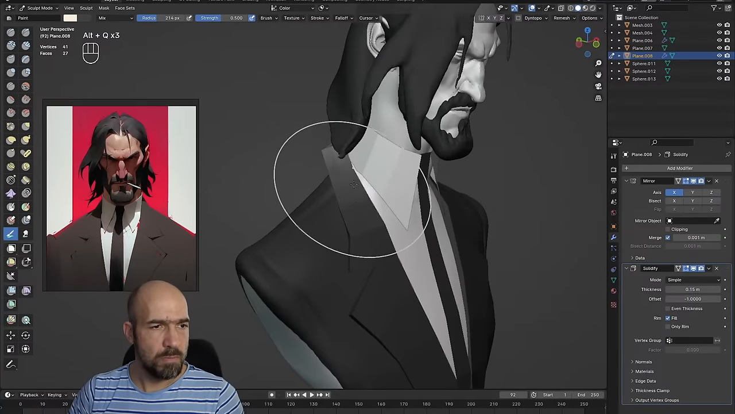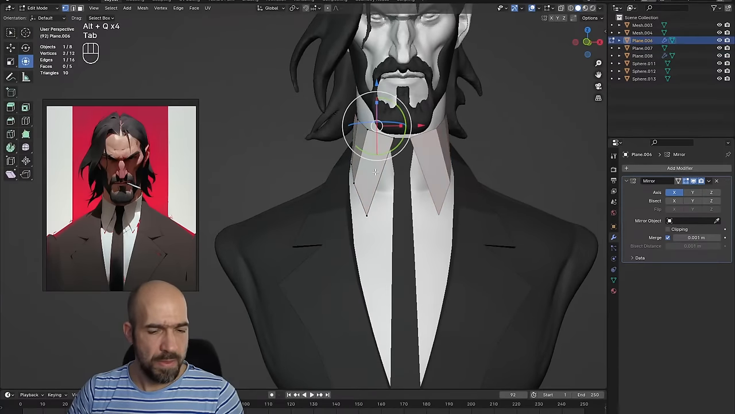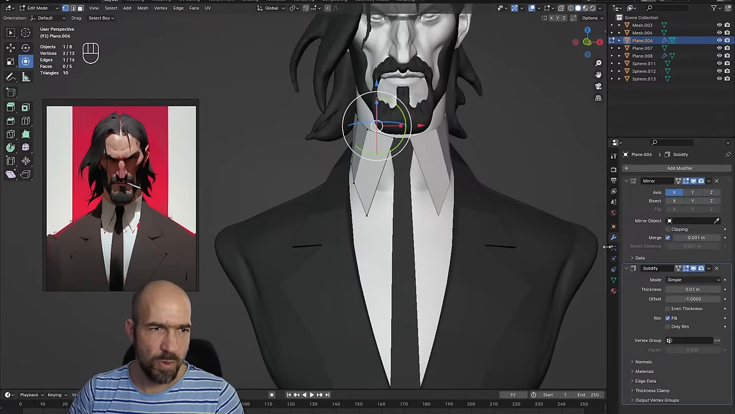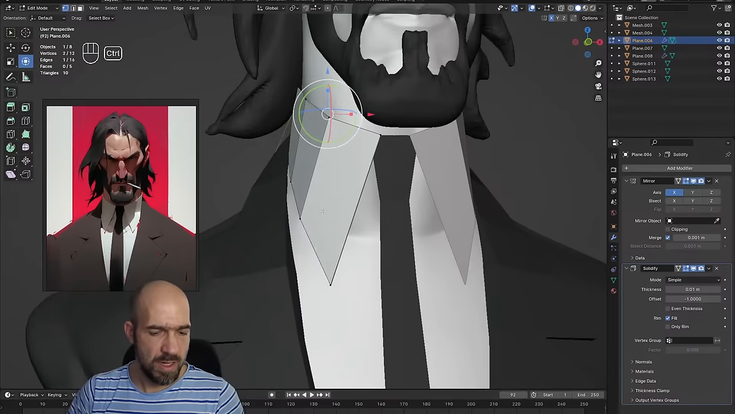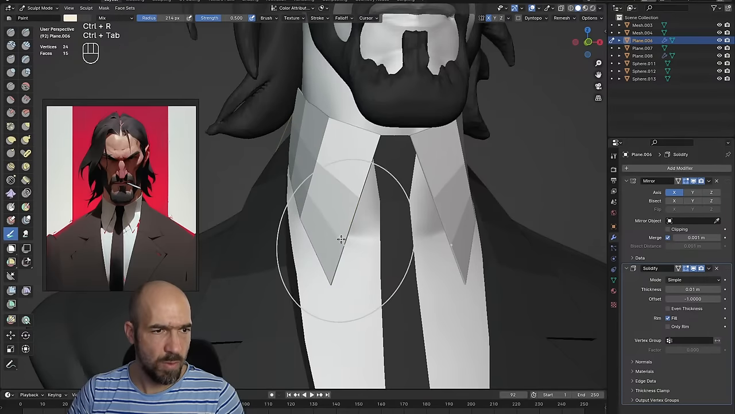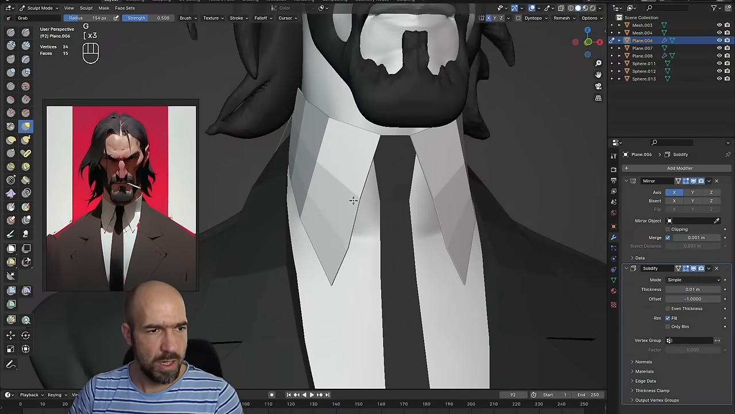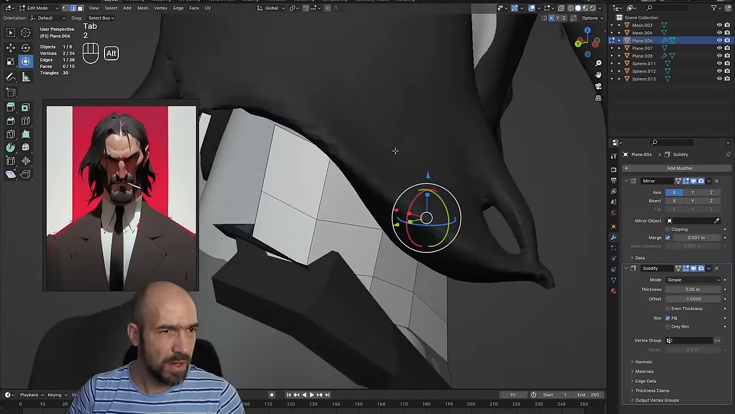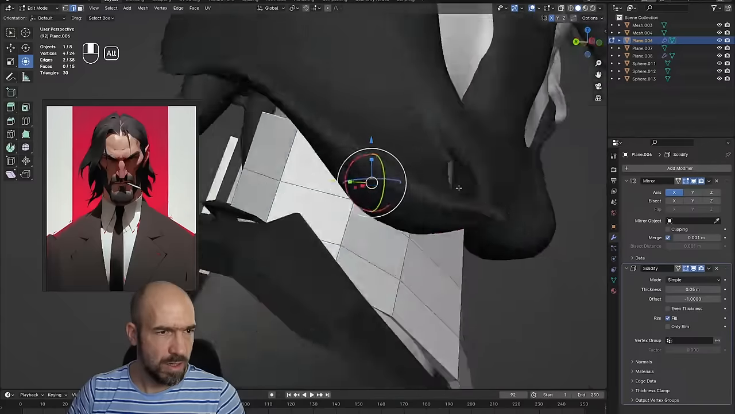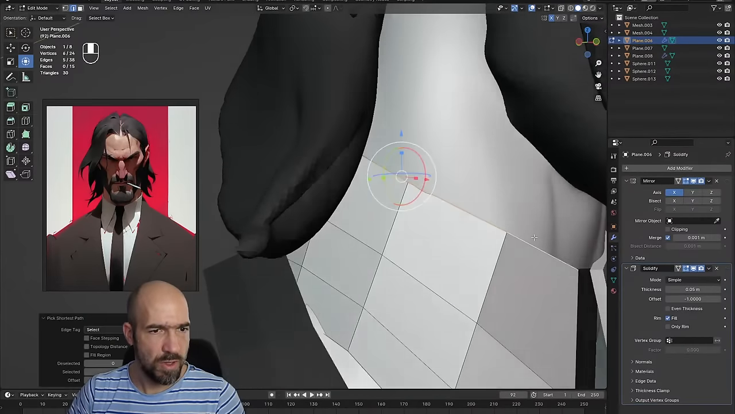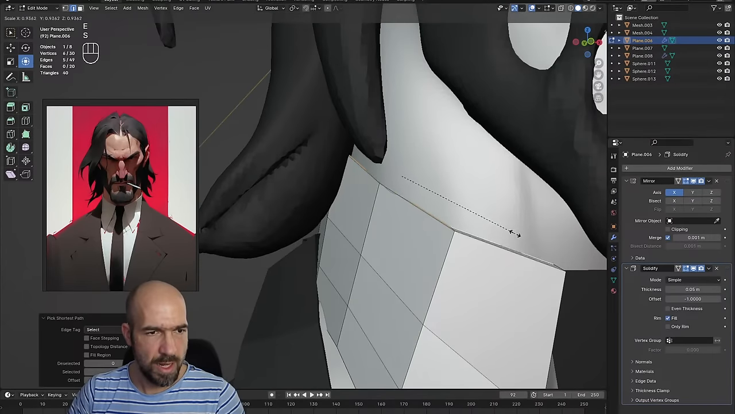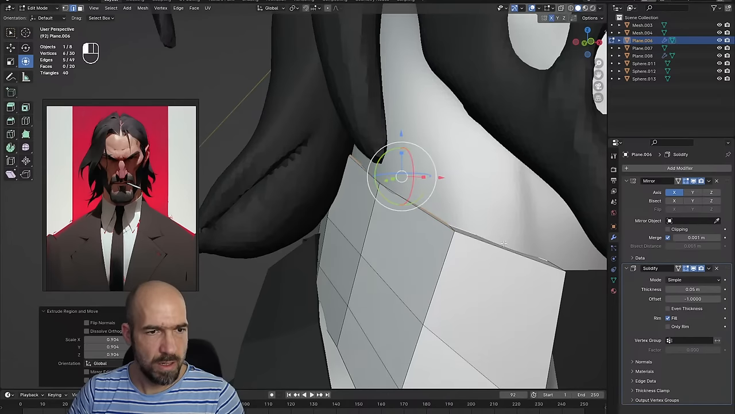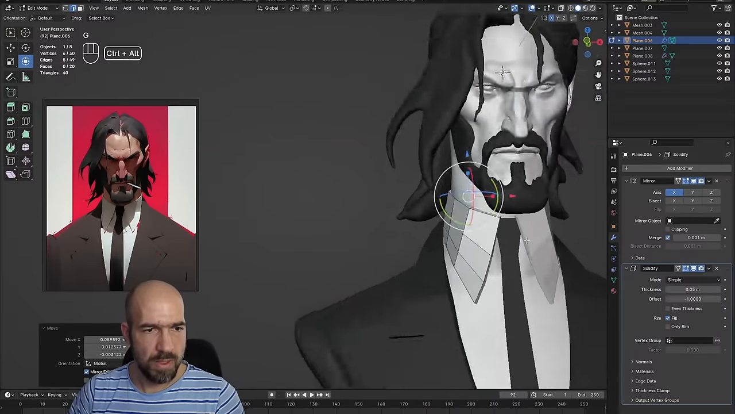Okay, good looking now. I think we have to fix this. Let's see if we can. All right. Like this and like this. And then with a little bit of push, we will fix it. All right. Then we will need to do a little bit of thing here. So this, control this, extrude, scale in, and move it in. I think this is better.